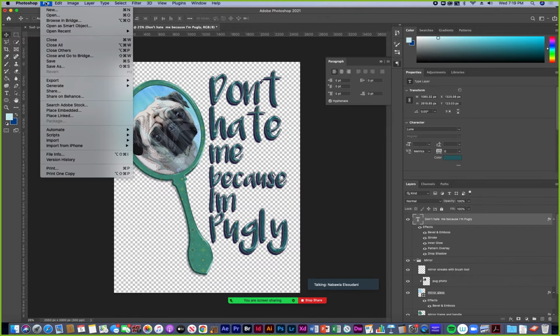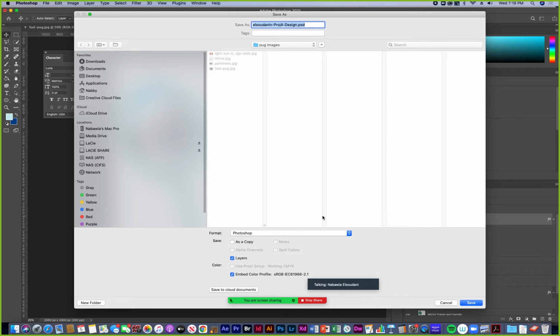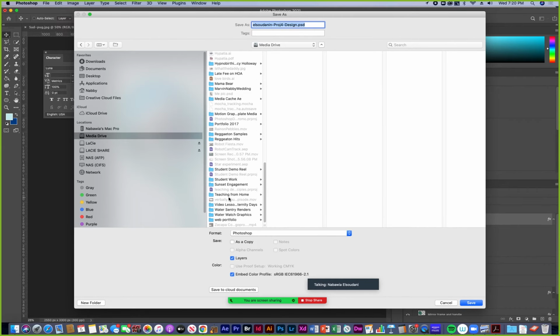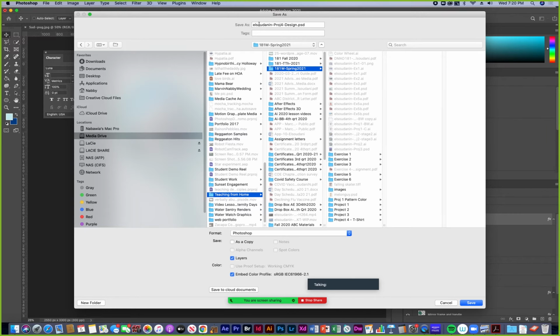So now we want to make sure we save that design. Uh-oh, I didn't save till now. Shame on me. Make sure you save early. Do as I say, not as I do. Because you never know when the computer's going to crash. So this is going to be going to my folder for this class, my Wednesday folder here. Name, last name, first initial, Proj4 design as a Photoshop document showing the layers.